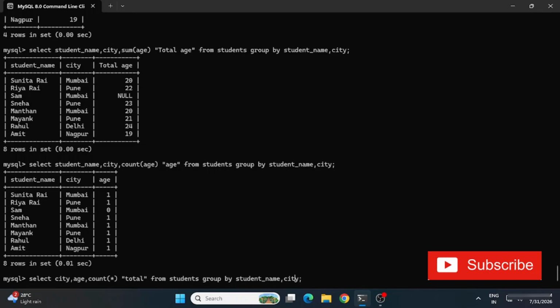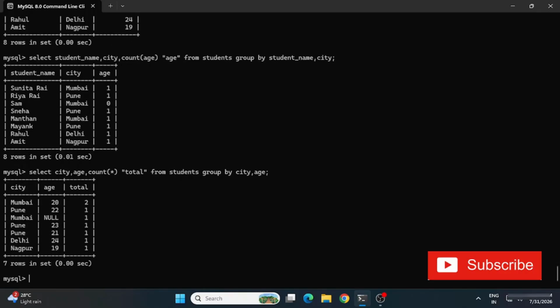Okay, and with group by you can use order by also. So after grouping, if you want to do sorting, then you can use order by. So group by comes first, then order by. So here is my command select city comma age and then group by and order by. So this way you can group the data and sort the data.